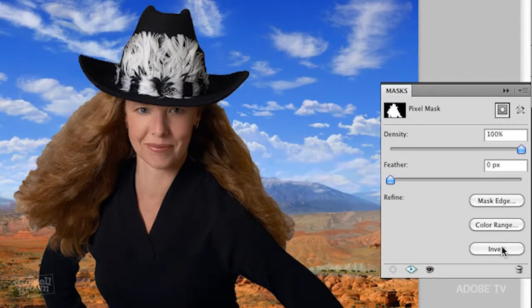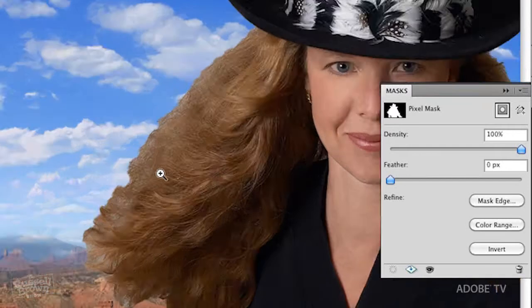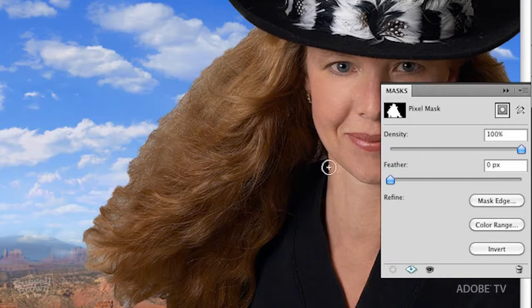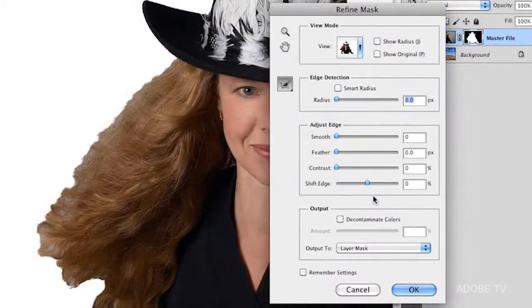But no, we can go farther than this because this is incredible. Let's zoom in right over here. Because here's where our big problem happens with hair against the background. This looks like she has a hairnet on, and that's no good. So within this panel, we go right here. This is the magic. This is what's new in CS5, mask edges, whole new setup here. And I want to go through this in this basic introduction so you understand this really, really well.